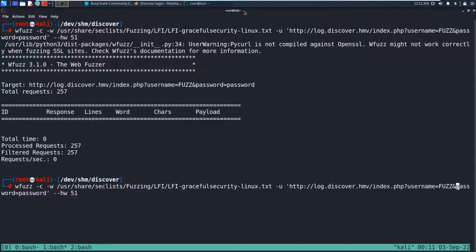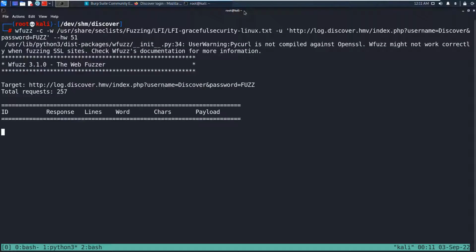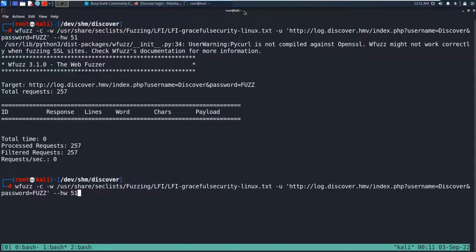And I don't see anything. So maybe discover, password is going to be FUZZ. So now let's just fuzz this parameter. Nothing again. And what else can we try? Username discover, password. We can try different Linux commands and see what we get.